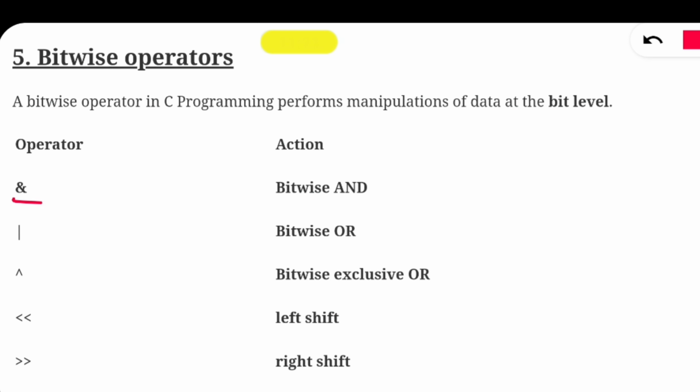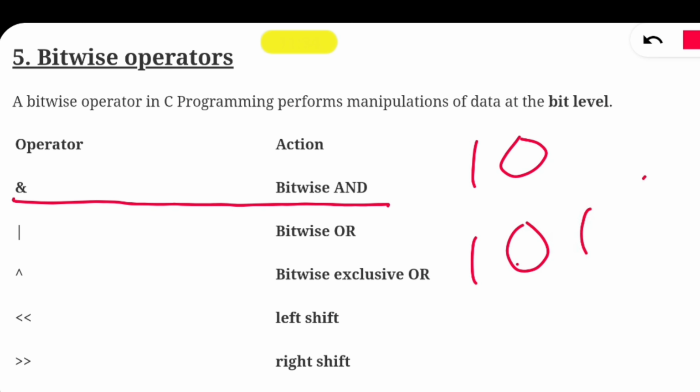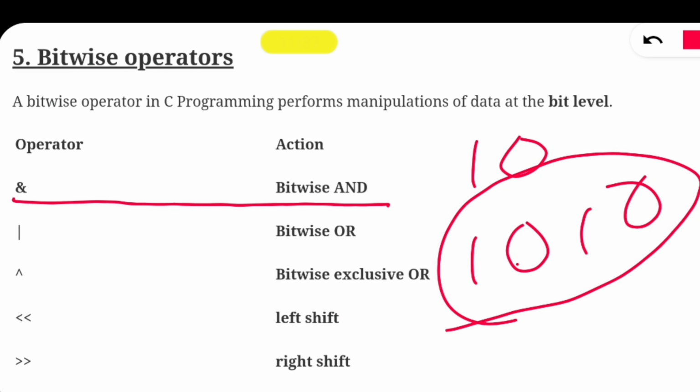Now let's talk about bitwise AND first. Bitwise means all the operations or manipulations will be done in bit level. What is the bit level? Suppose you have a value 10. What is the binary version of this 10? 1010. All this, 0 is a bit, 1 is a bit. In this bit level, the operations are going to take place. So in this bitwise operator, we need to work with bit level. Let's start with the bitwise AND first.